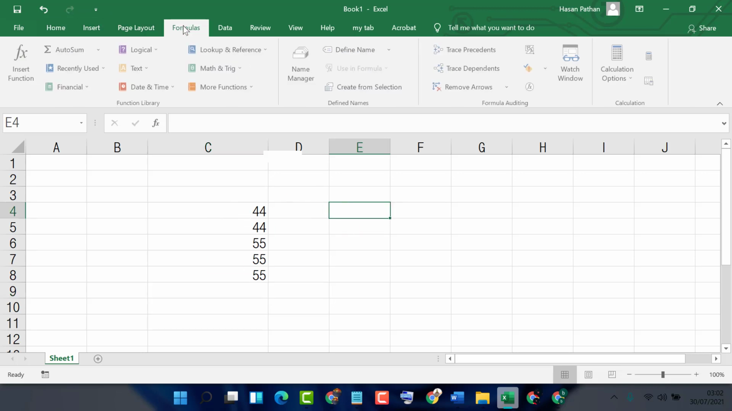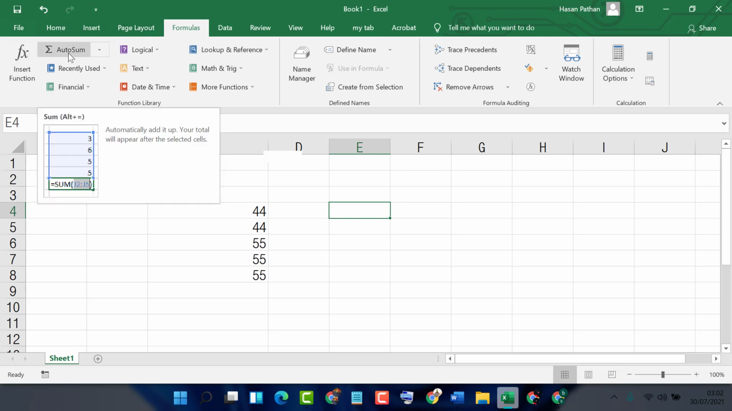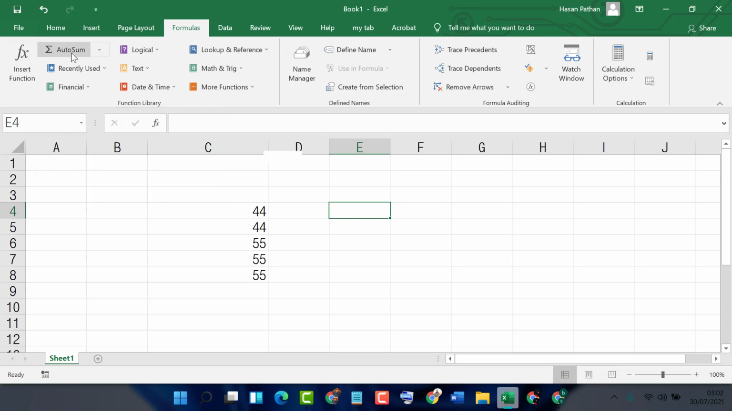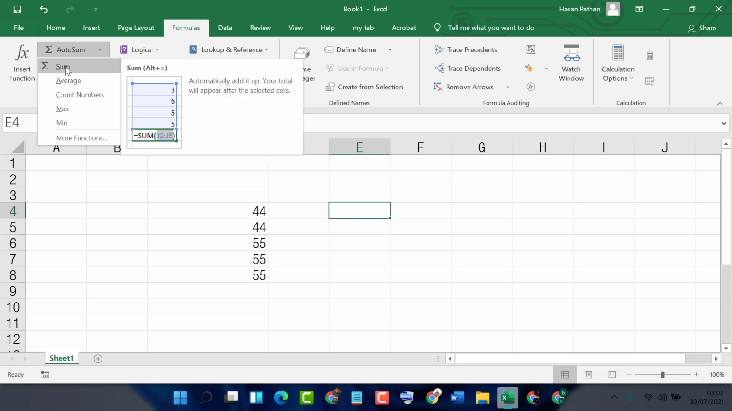So click on Formula. Here you will find AutoSum. If you do not see it here, click on this drop-down, and here you need to find the AutoSum formula. So click on it.